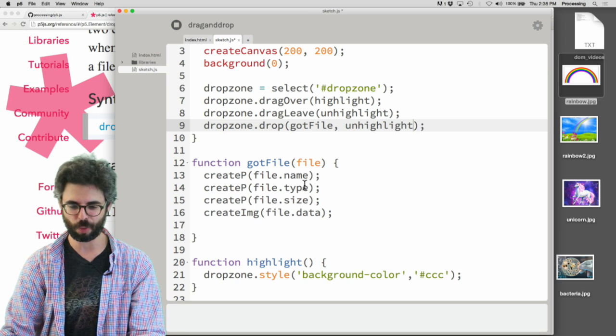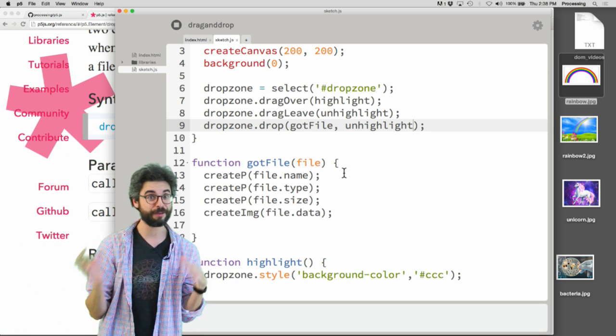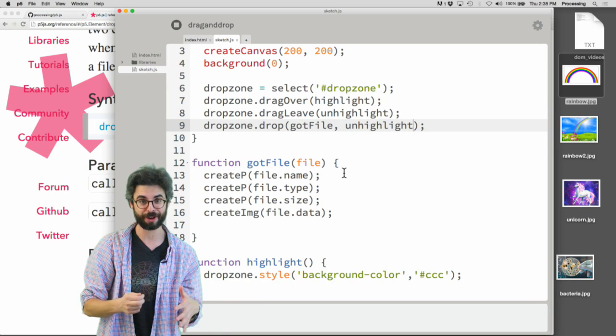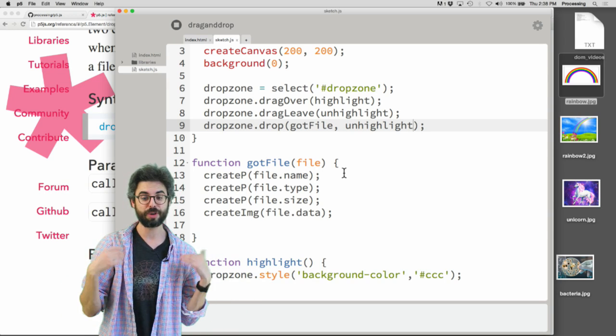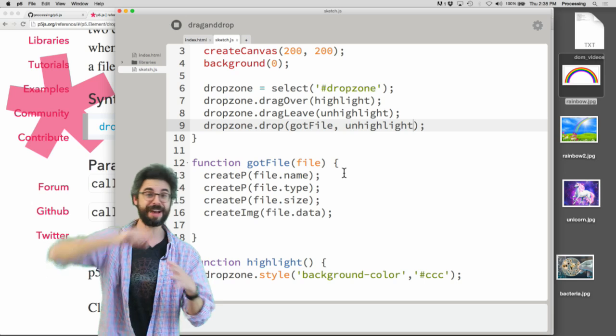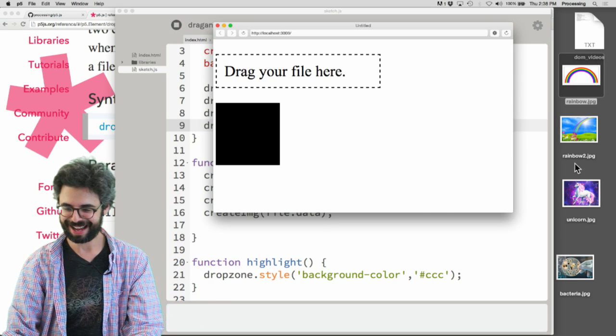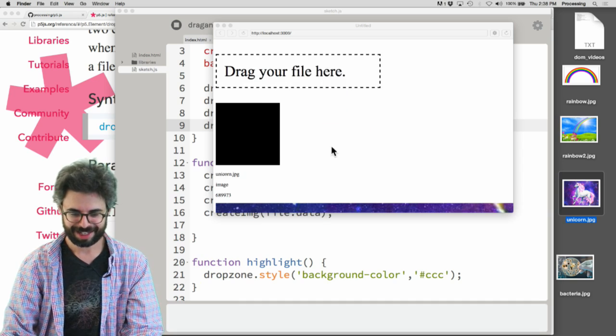Let's switch the order of these. It's probably the first argument is the callback to handle the file, and the second argument is the callback to handle the event, just the dropping event. So let's try this again. And here we go. Yay!